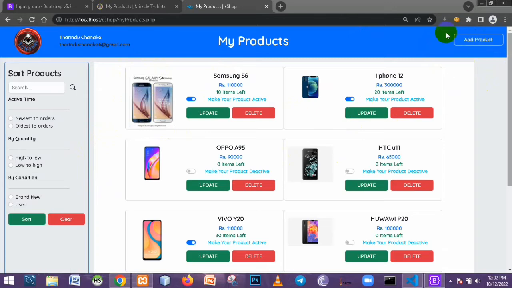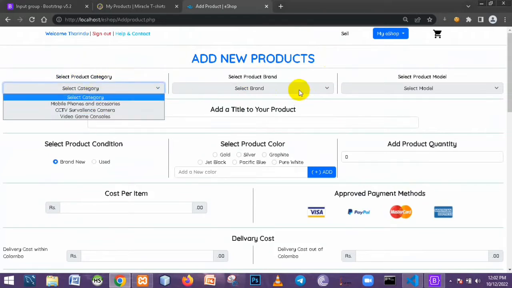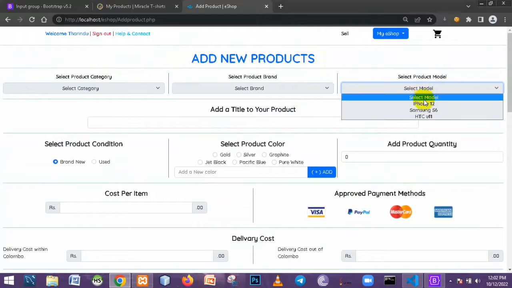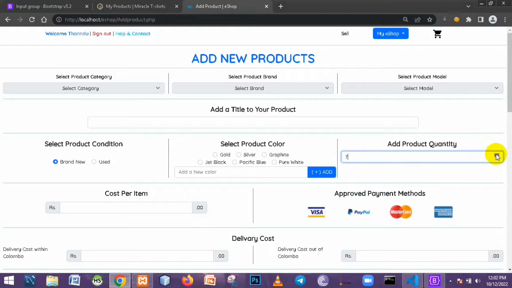I designed it in this add product page. Now we can go to that page, click there, and you can see this page. There's an add new product title here, and we can select our category. I add some manual categories here, and some manual brands and models. Also we have a title for our product, and two radio buttons for our product condition, and radio buttons for our product color, and we can add some new colors. We can select our product quantity, but we can't add a quantity below 0, so I limited that. We can add above 0.